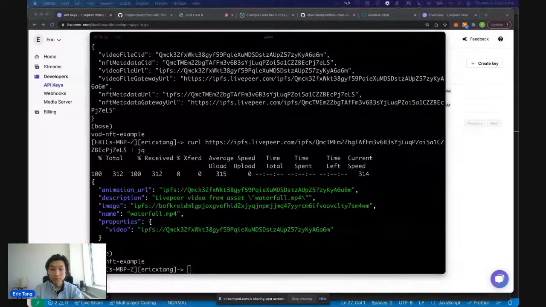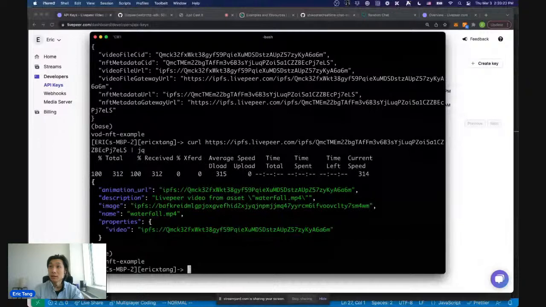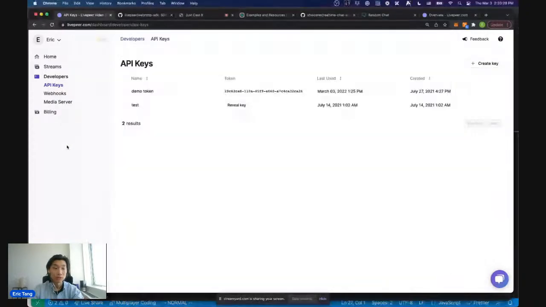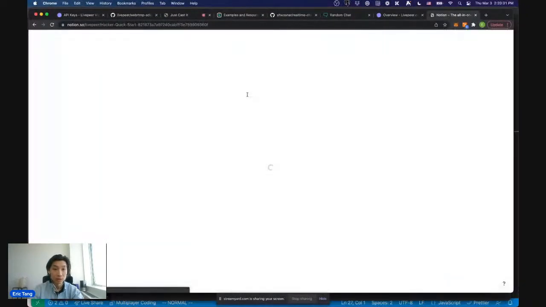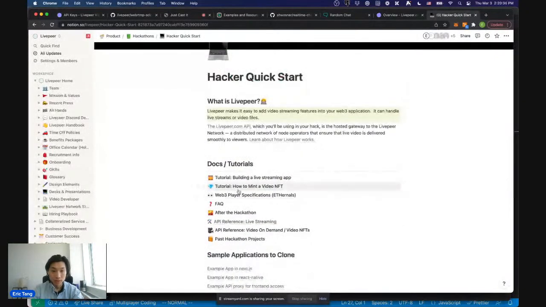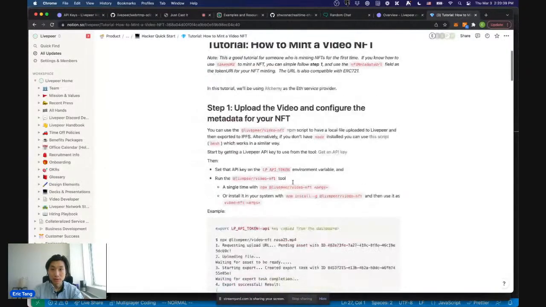I want to note that all of these fields are completely customizable, and we have a good tutorial to show you how to do that. That tutorial is in the Hacker Quick Start Guide, which I'll just show you really quickly. It's over here. The Hacker Quick Start Guide should be available for all the hackers. And this tutorial here shows you how to mint the video NFT.